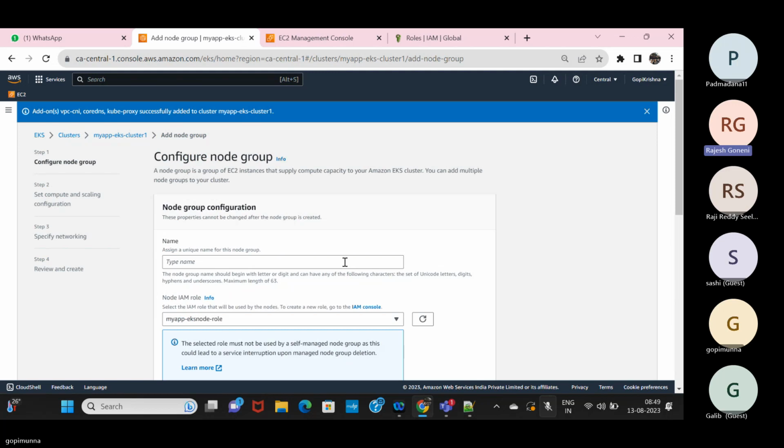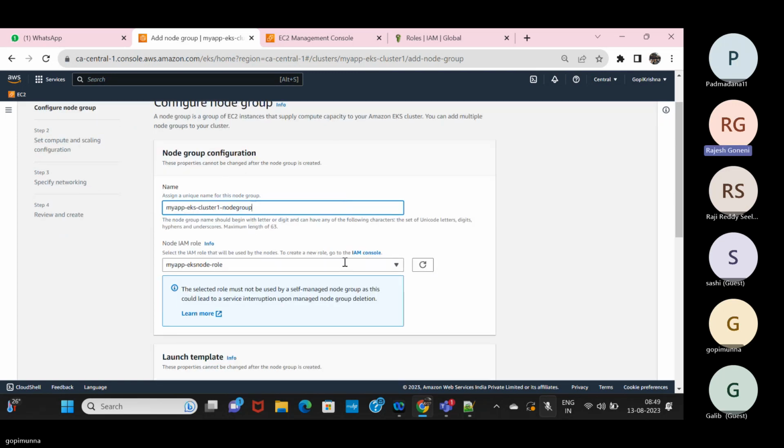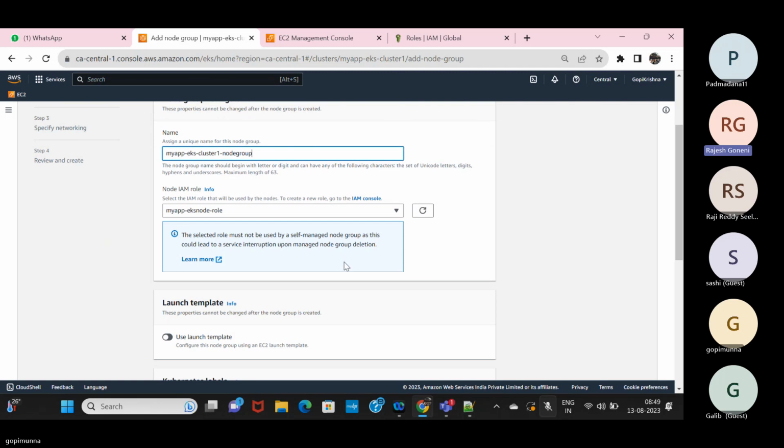Now you can give the name. My app EKS cluster node group. Maybe you can give it like cluster one hyphen node group. Okay. So then we can easily understand that this node group is created under cluster one. So the naming conventions are very, very important.